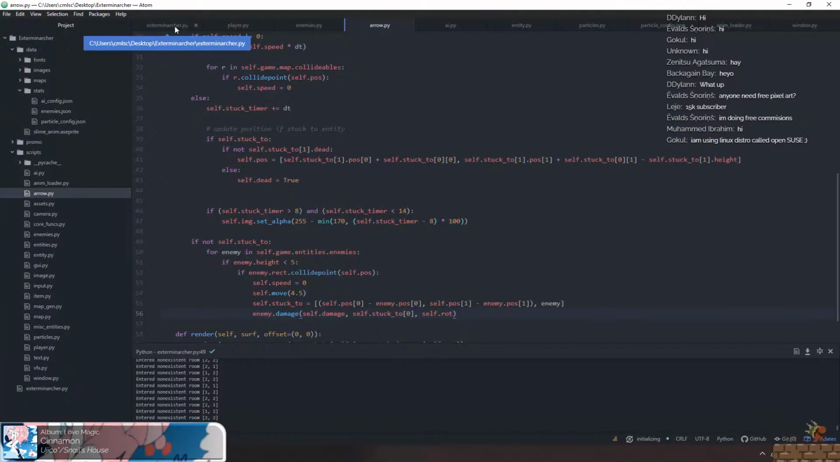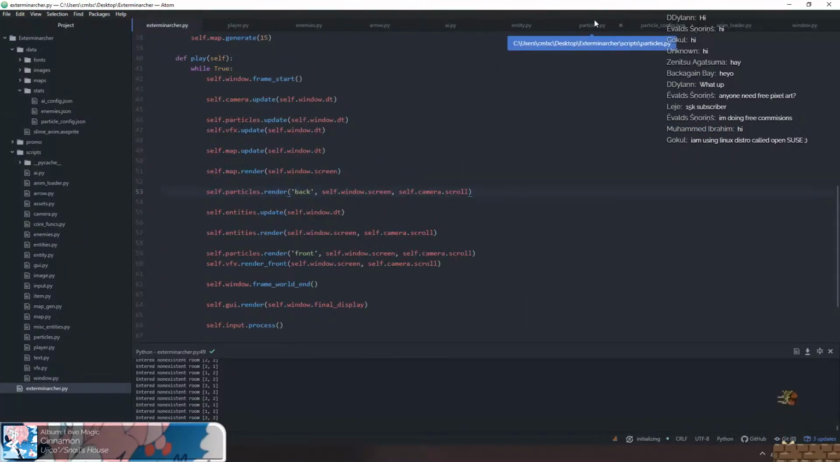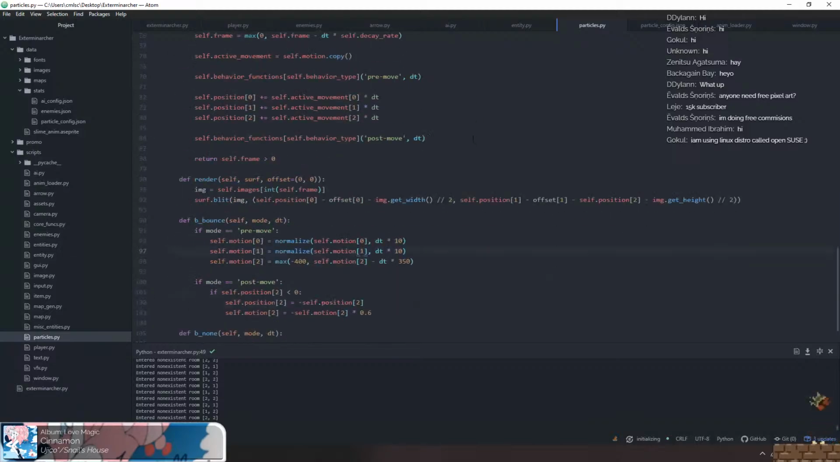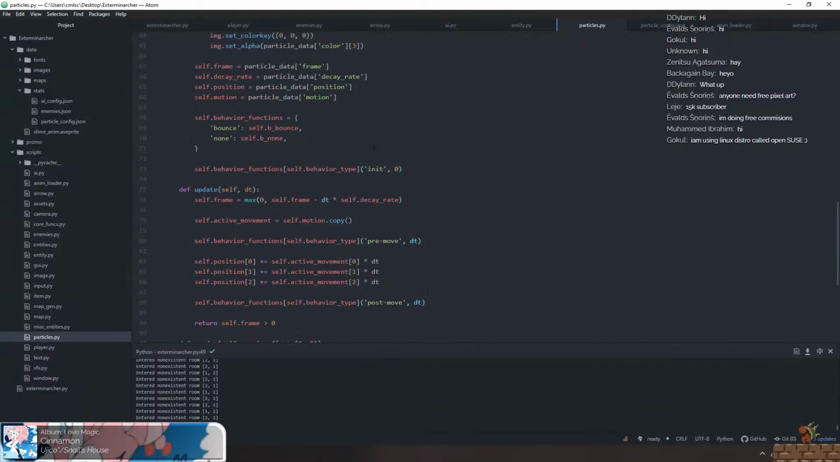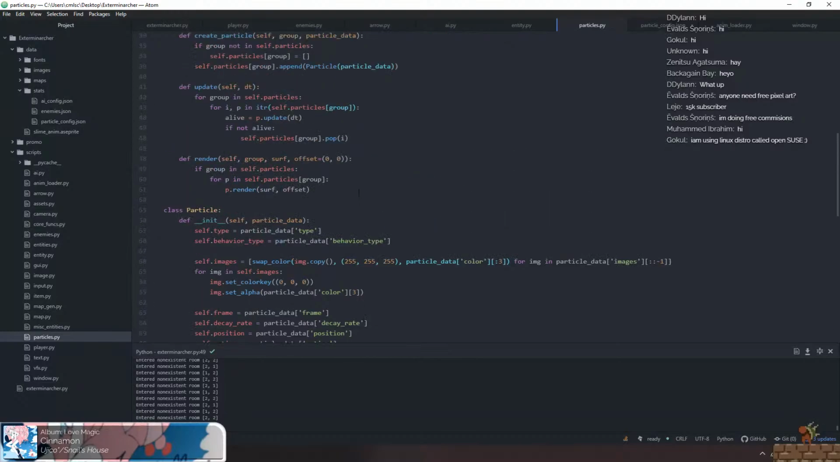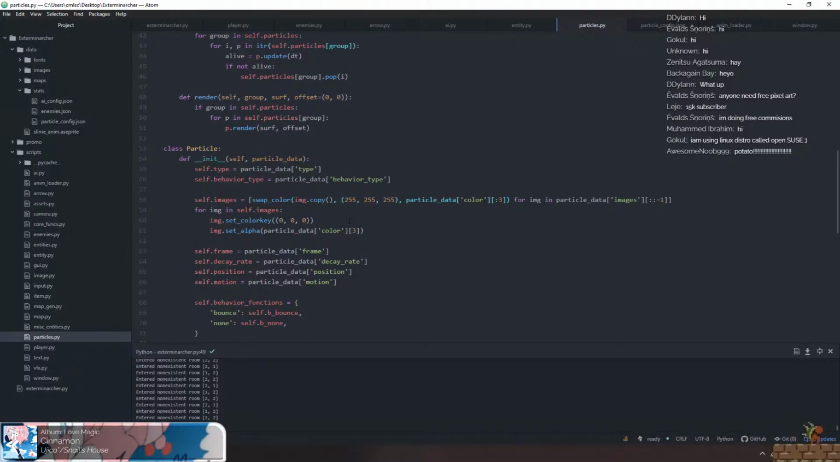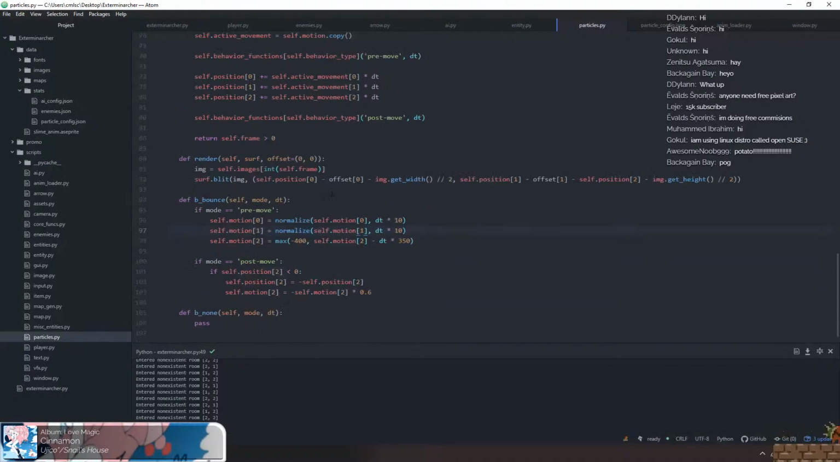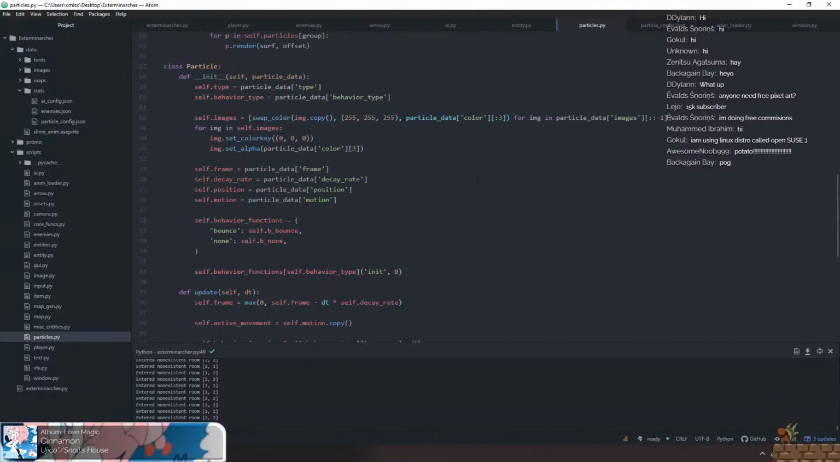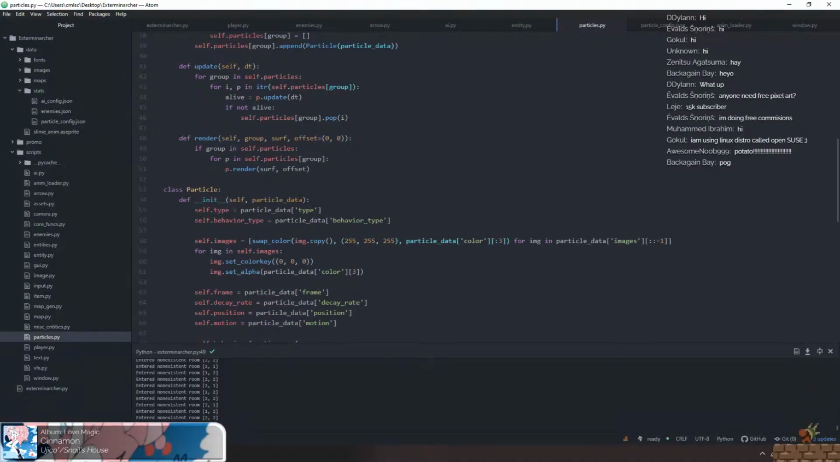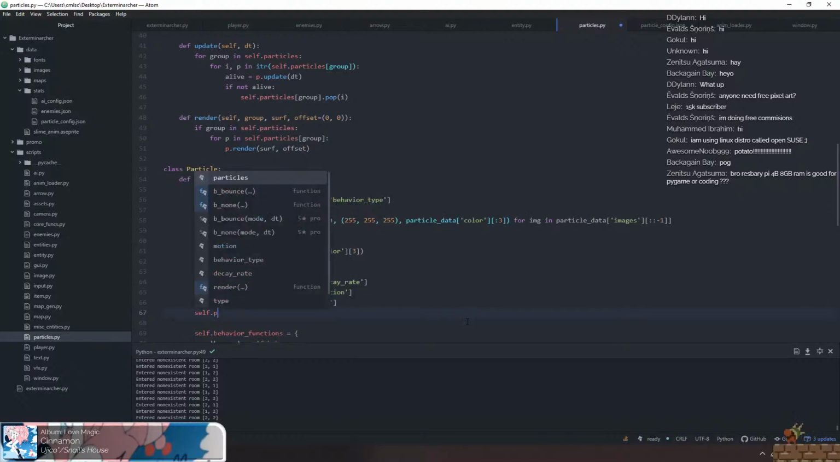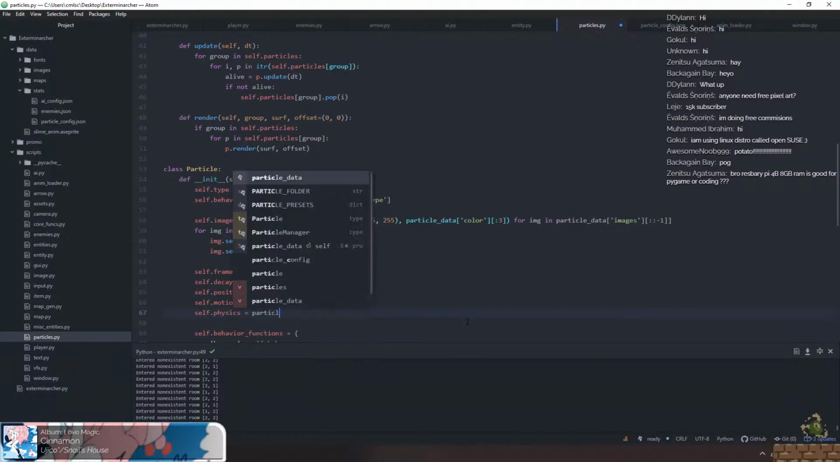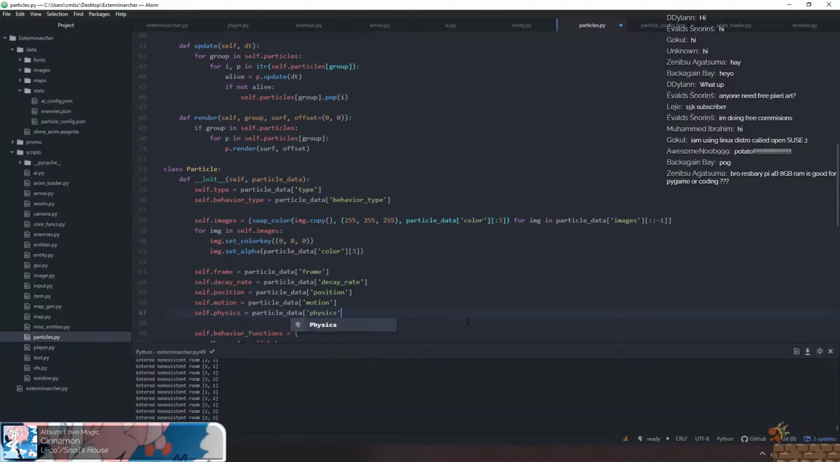Okay, so I need to add collisions to particles. That probably needs to be like an attribute. What can I do? I have particle config thing. Oh, it could be in particle data. Solve.physics equals particle data physics. So I can just add particle physics that way.